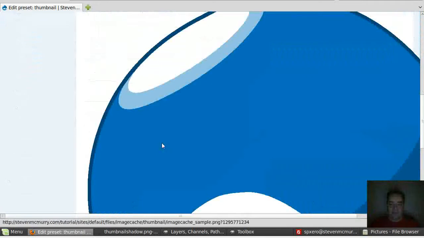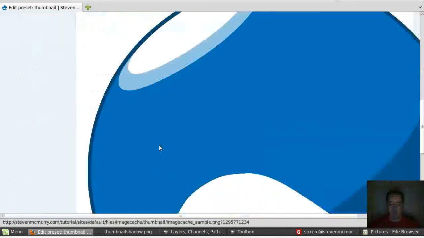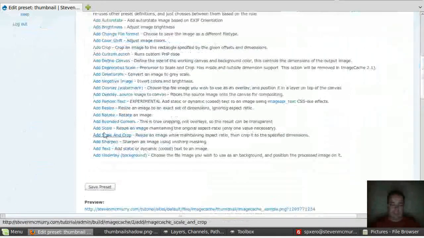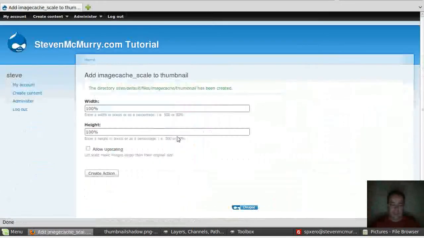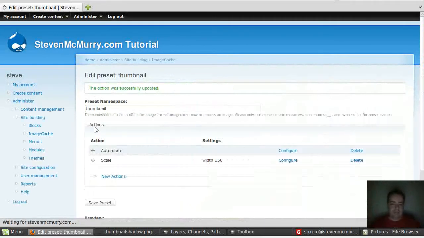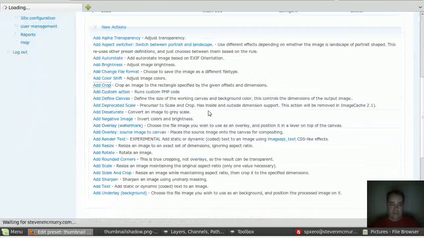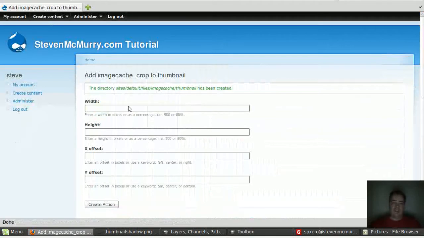You see it's still giant, our little tester thing there. So I'm going to add a new action of a scale. You can do scale and crop at the same time, but for sanity's sake I prefer to keep them separate, in case I need to crop to a different size or do something with it. So I added my scale of 150, add a crop of 100, center.